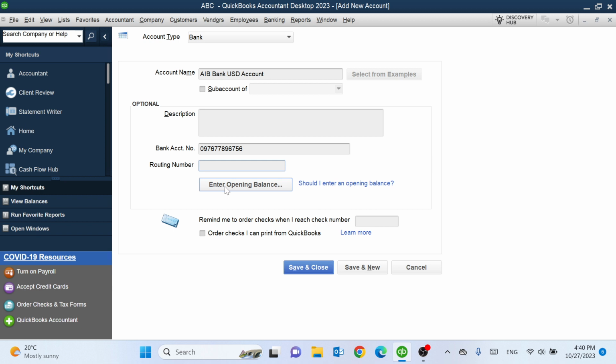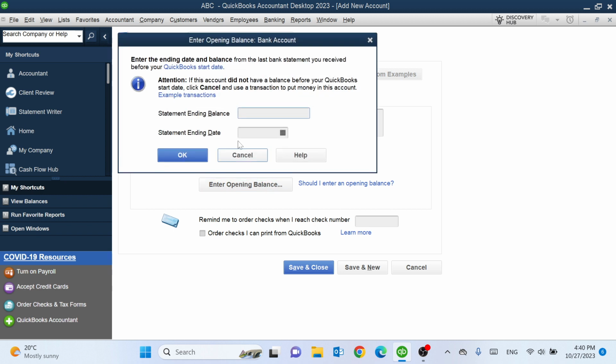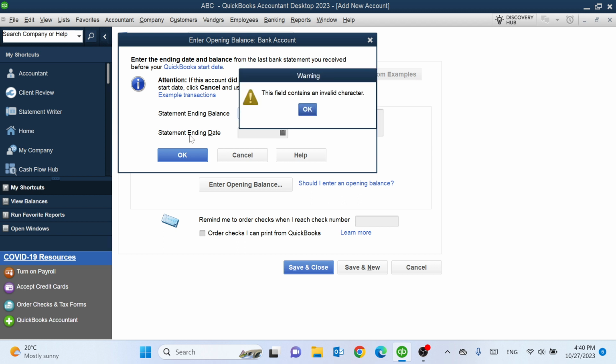Here you can see enter opening balance. By clicking enter opening balance, you can enter the balance that you have in the bank account. See statement ending balance: how much balance you have in the bank account right at the time you are creating this bank account. For example, I have 15,000 USD, and then.